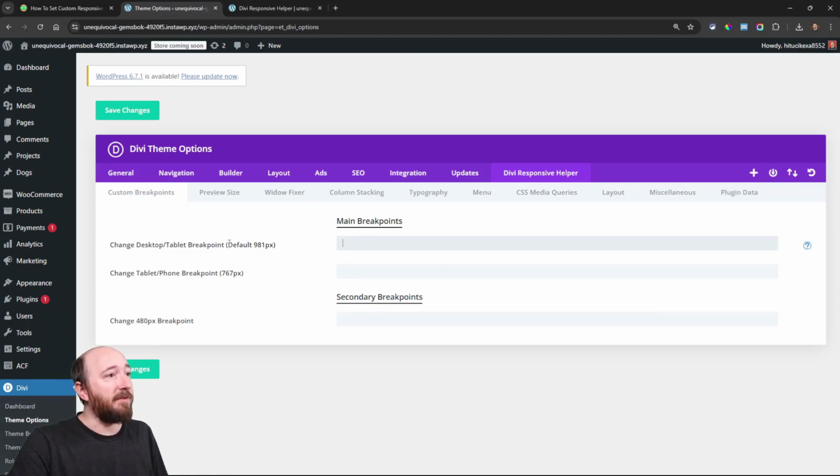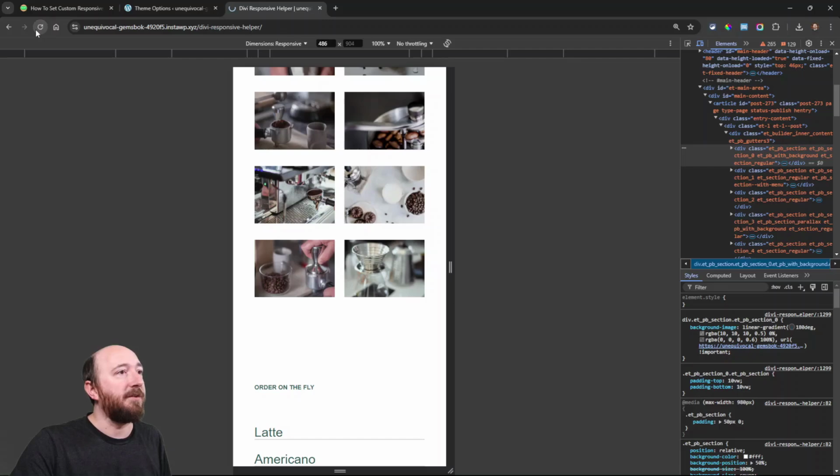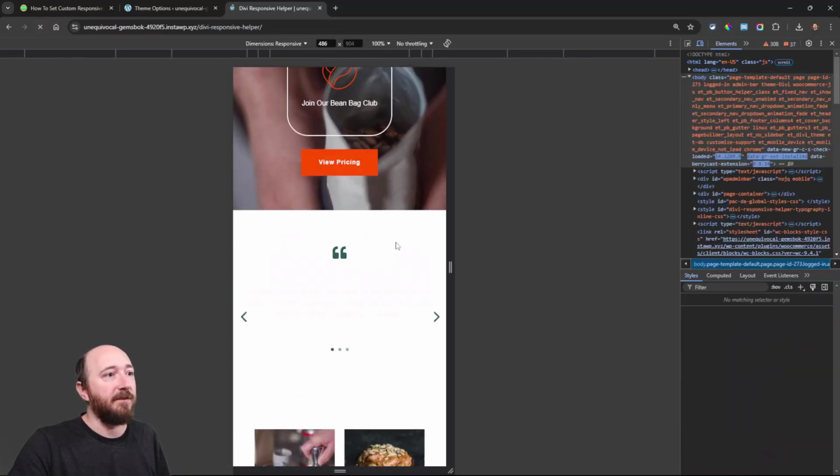Let's change the desktop from 981 to 1024. That's something I've been told was a value for iPads or something, so let's use that as an example. This one, I don't know, I'm just going to pick a number, 635. This one, instead of 480, we're going to make it 420, I think. Save changes. All right, save changes there, and we will refresh and see what happened.